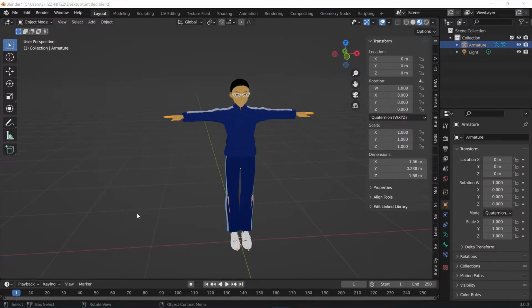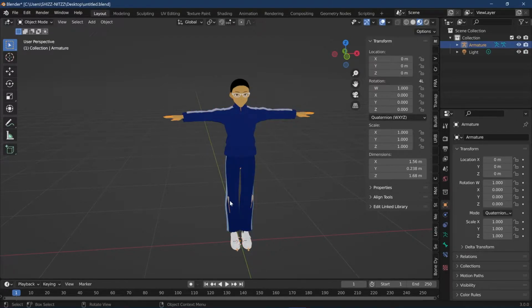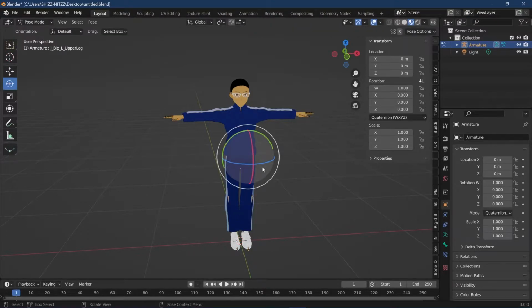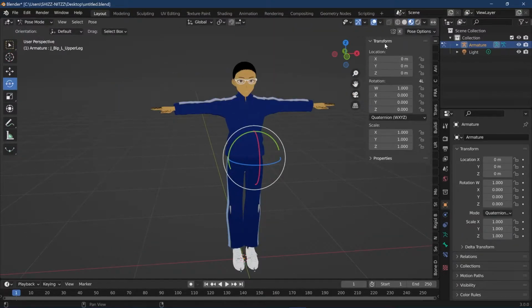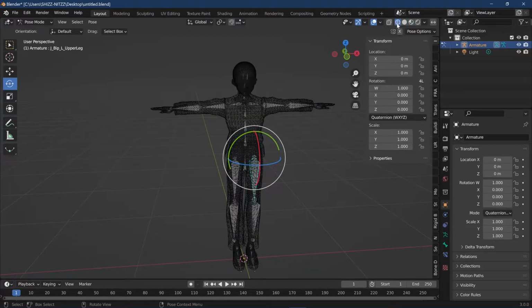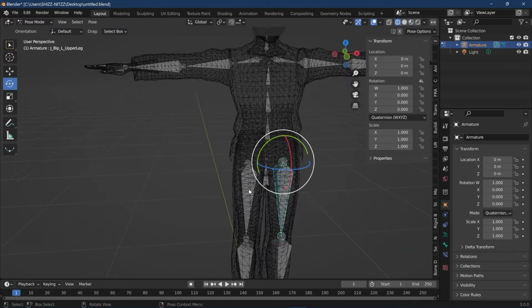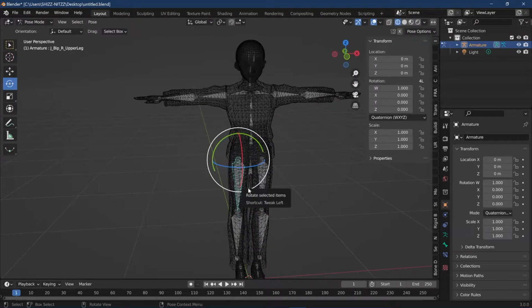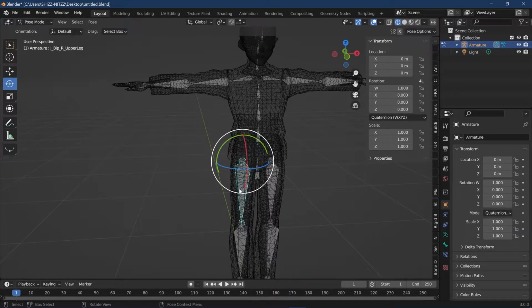So the first thing we want to do is select the armature. Once we select the armature, we're going to go into pose mode. Me personally, so I can see the armatures and the bones better, I like to go into wireframe mode. And then in wireframe mode, I'm going to select the right leg.